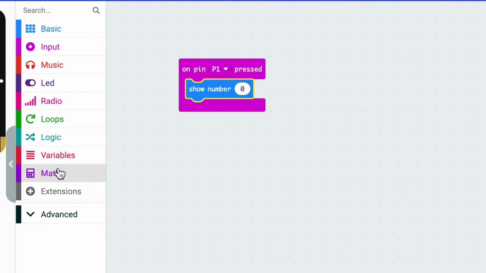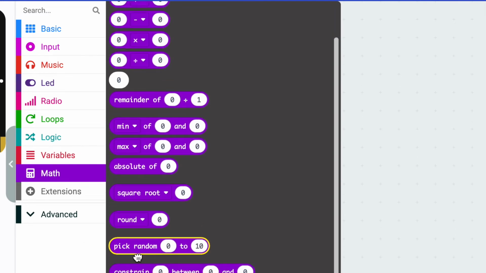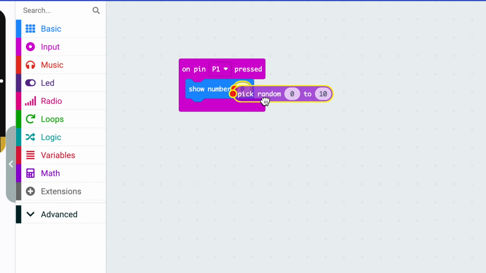Then you're going to go to math, and it's purple, has a picture of a little calculator, and we're going to pick a random number. So we're going to pick a random number from 0 to 10 and we'll click that in. So basically what's going to happen is that when the astronaut touches pin 1, it's going to pick up how they feel. 0 is they feel terrible and 10 is they feel great.